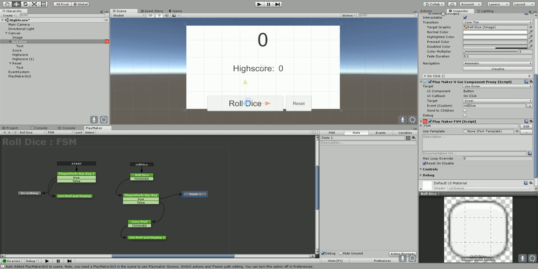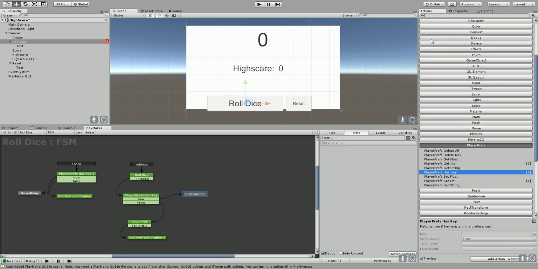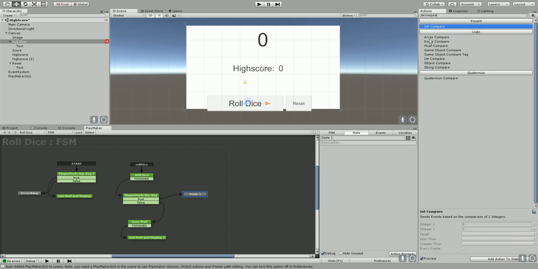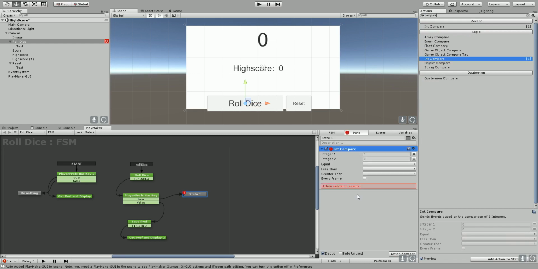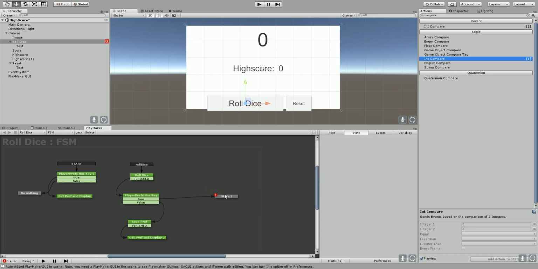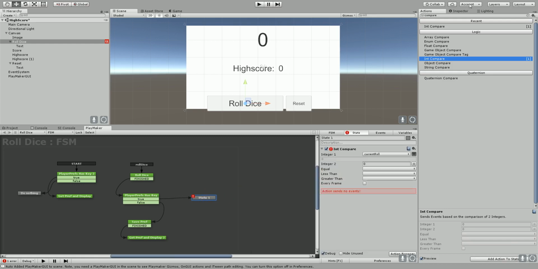So let's go to our actions, and we just say compare. So we have one here called int compare. We want to compare 2 integers. So the first integer we want to compare is the current roll. And we're going to need to get the player preferences before we can compare them. So we can do this in the same state, actually.